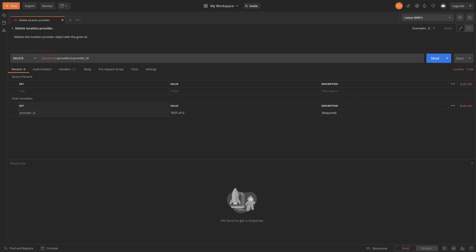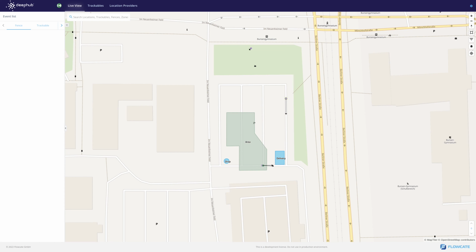Finally, we may use the deleteProviders endpoint to delete all location providers, or the deleteProviders provider ID endpoint to delete a specific location provider by specifying a valid provider ID. Back in the UI, I'll reload the page, and this location provider will be gone.